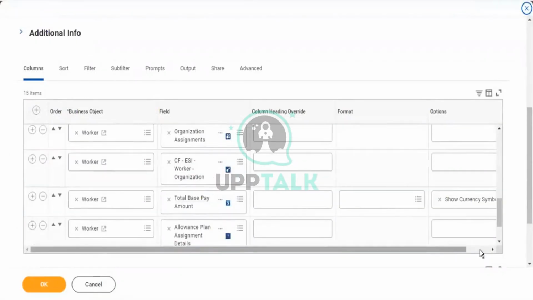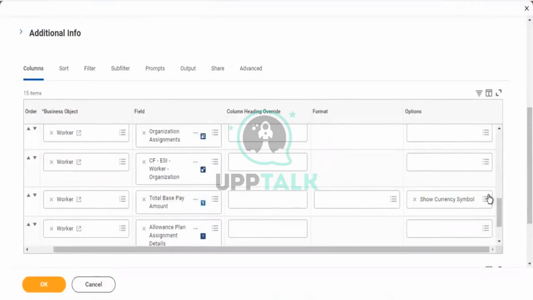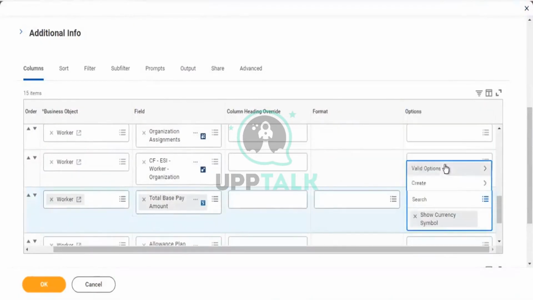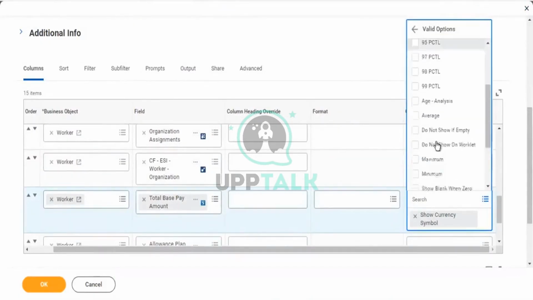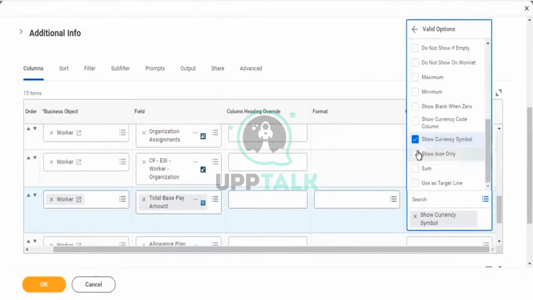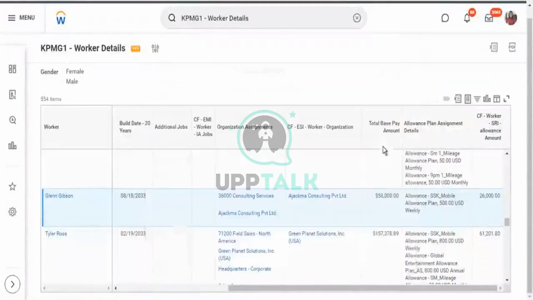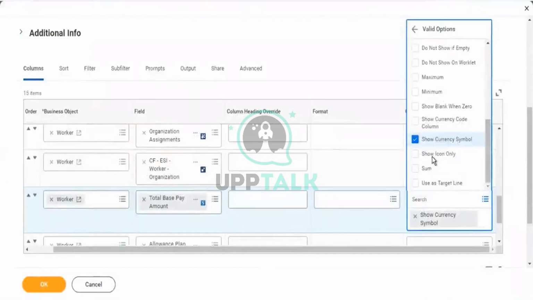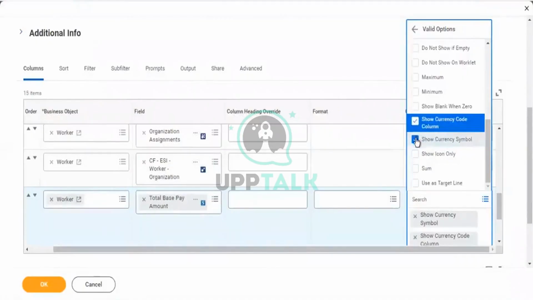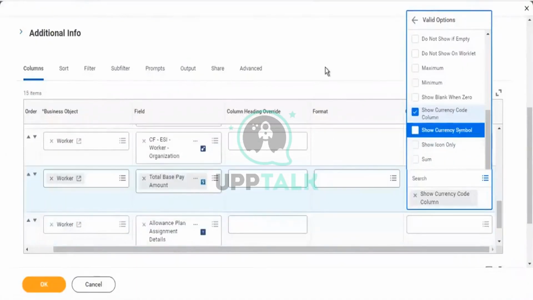Here, instead of showing the currency symbol, I want to show the currency code. That way it shows on a different app. There are two options. One, use the currency symbol, and then the system only shows me the currency symbol. The other option is we can show a currency code column. Then it shows a separate column.